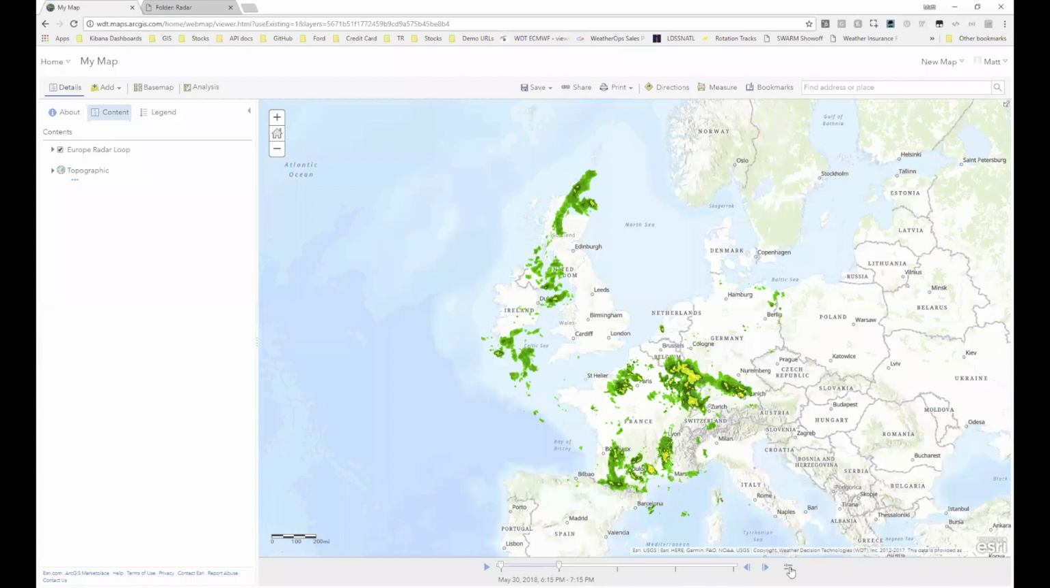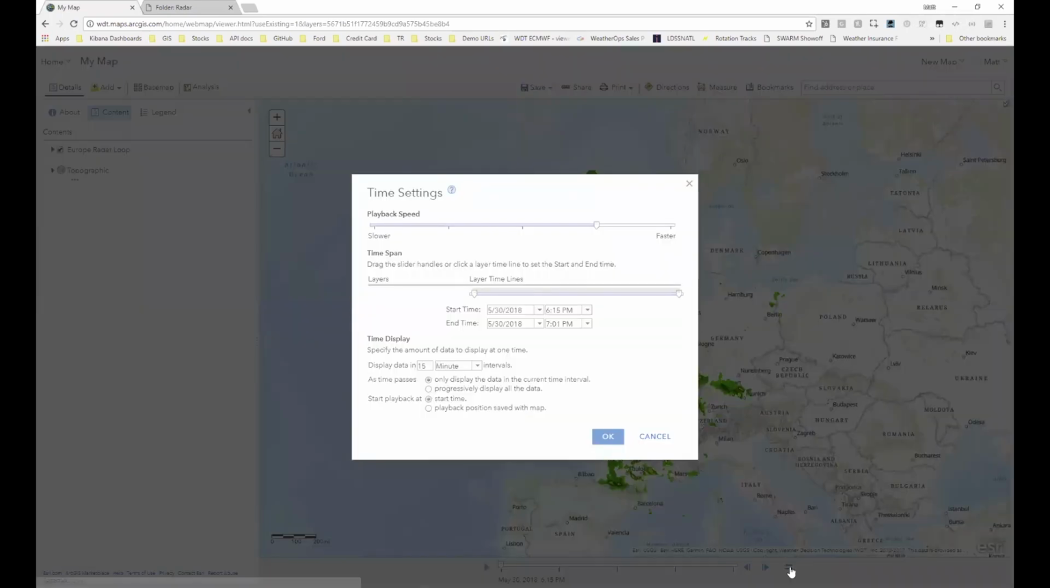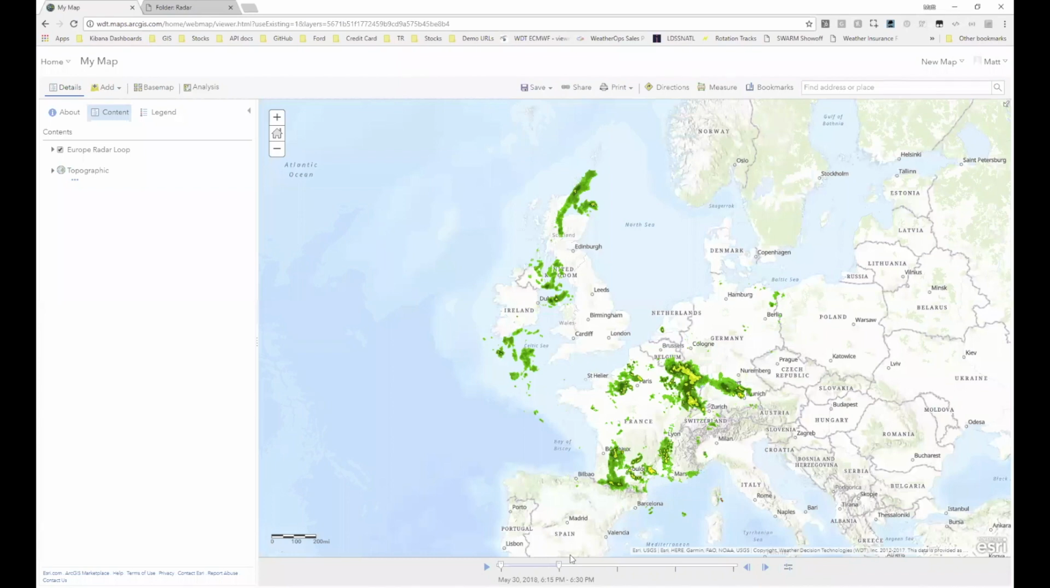Oftentimes you might want to go configure your time settings. If you only wanted to show 30 minutes, you could adjust the time there. Typically, I always move the playback speed to the fastest available, just so it looks a little bit more fluid when you animate it. Every time you adjust those time settings, it always makes your default time period a time period rather than an instant. I'm going to drag that handle back. Now I can click play, and it'll animate through the last hour of radar data over Europe.